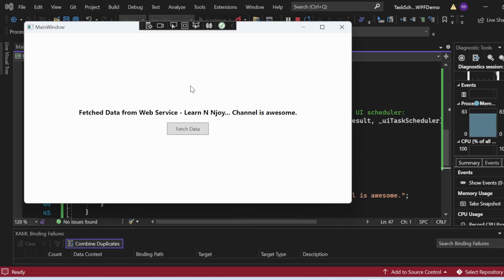What work are we talking about over here? So here we are talking about two things. First, we are fetching the data from a web service in the background, and then we are updating a label, which is the result label on the UI, with this fetched data, and that's how this statement is displayed over here as a part of the updated label content, right?